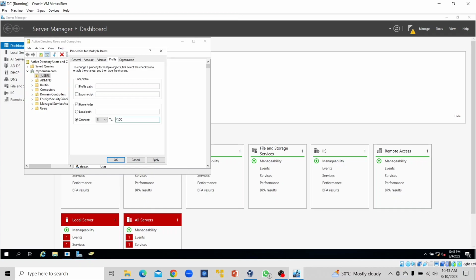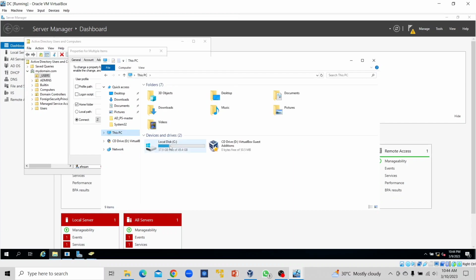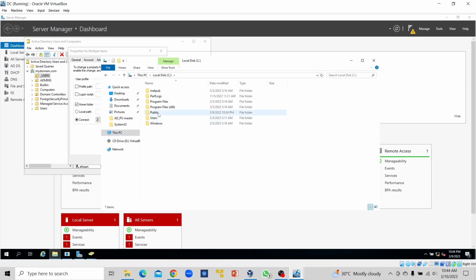double backslash DC backslash public. Remember, this is the folder path we created here. You can check to see if actually you are correct. Otherwise, it will not appear. So this is our folder here.